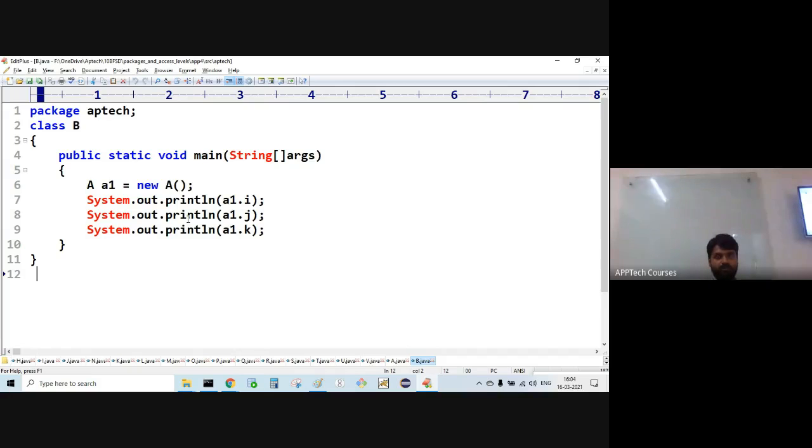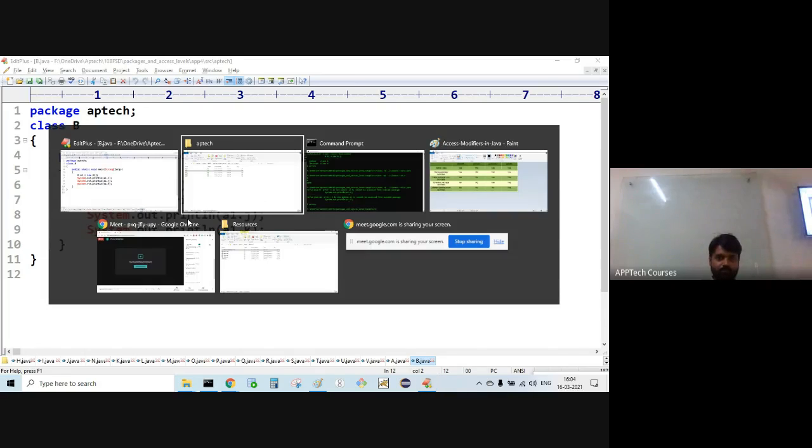A1 dot I. What is the value? 0. What can I access? Yes. Protected. Same package, non subclass. Possible? Possible or not? Yes. Valid. Same package, non subclass, public. Possible. Three zeros I'll get. Yes.